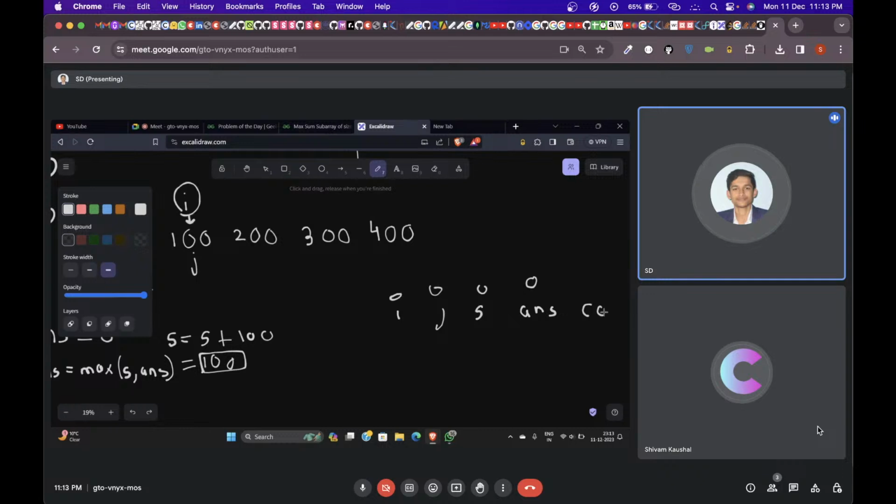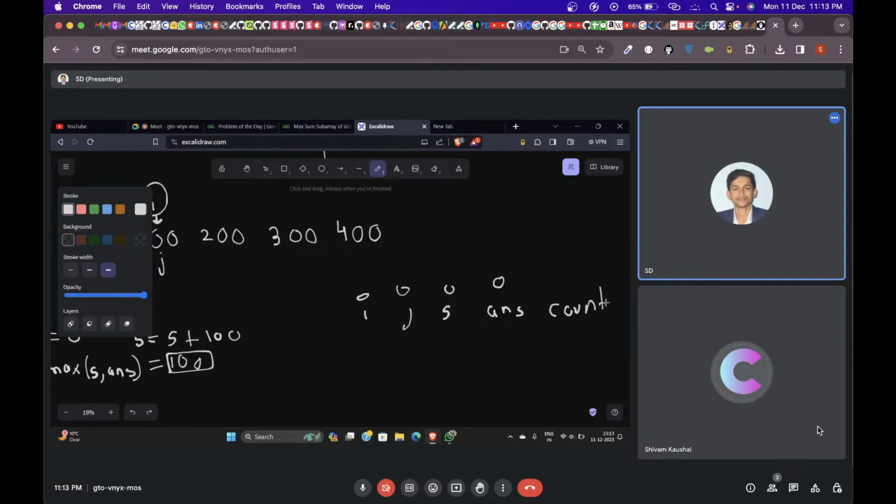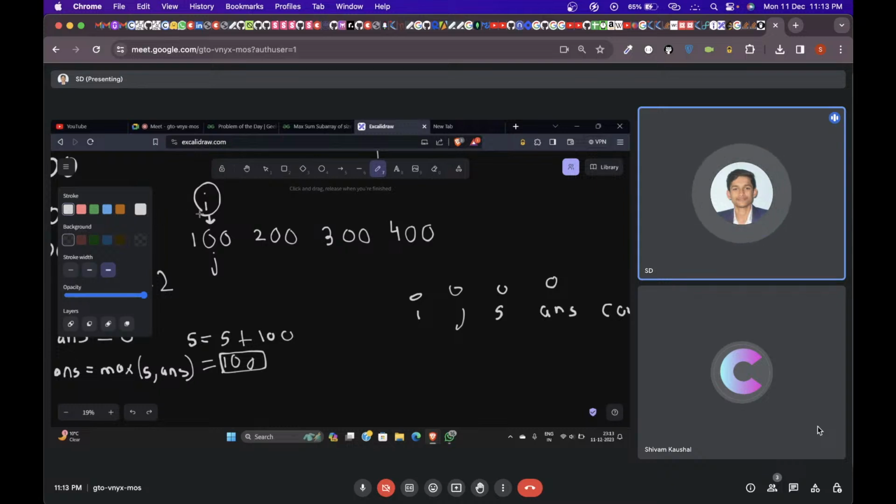Now I will tell you why we are taking count here. Initially I am at index i, and here the value is 100. So I am simply going to say that I am at i, 100. j is also 0, and sum would become 100. If you compare the values of 0 and 100, 100 is maximum, so answer would become 100.